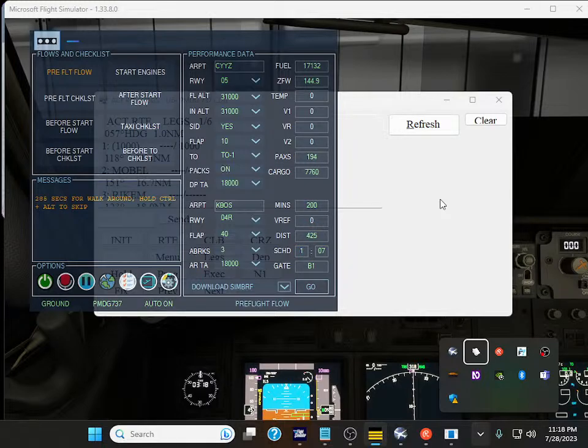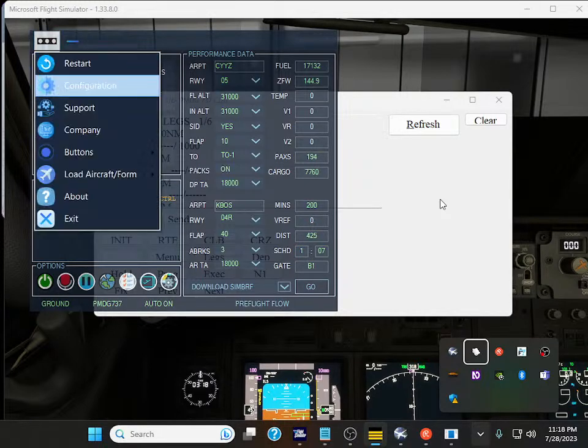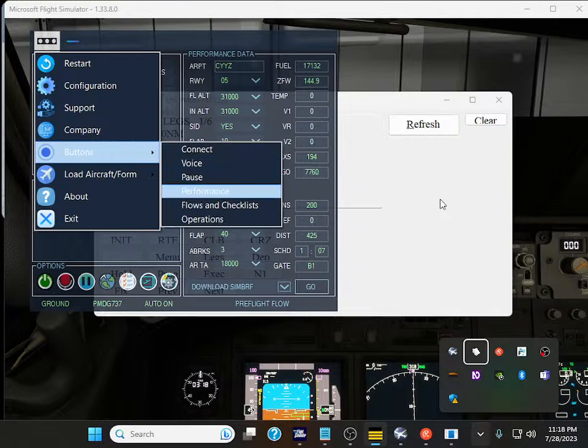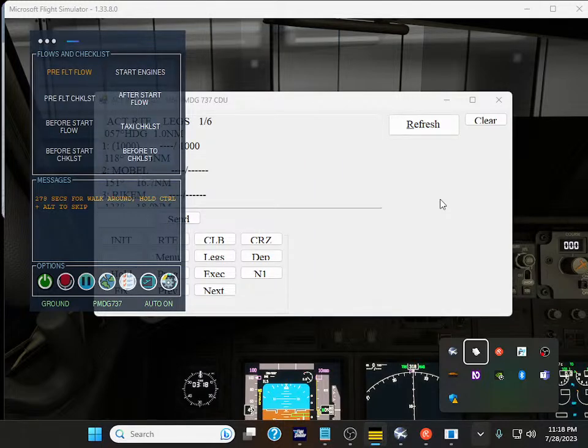Download SIMDRF button. Restart. Configure support company. Menu item. Restart. Configure support company buttons. Connect. Voice pause. Performance. Performance data grouping. Edit selected CYYZ. Alright.